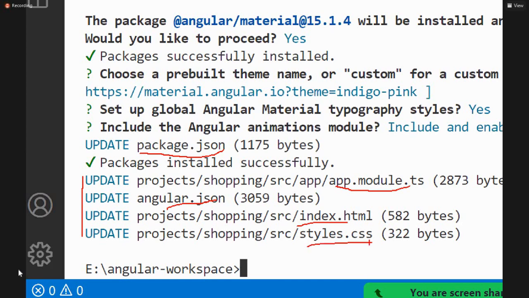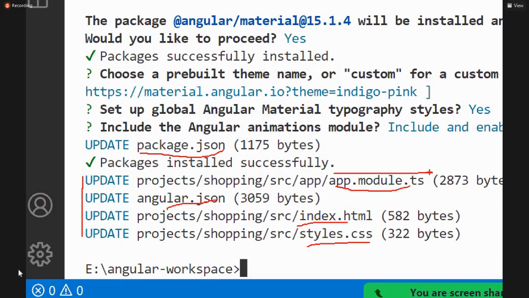Now the confusion here is why so many are updated? What happened there? What might happen in app module? Can you tell? What might have happened in app module? It imports the Material library and it imports browser animations. I told you about browser animations. So those two libraries will be imported.